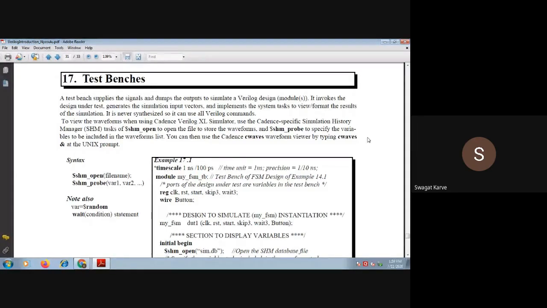So for Verilog also we have to write the test benches so that we can check whatever the code that we have written in Verilog, whether that is correct or not. That we have to check by using test benches. Okay, now next thing is how to use the syntax for this test bench.